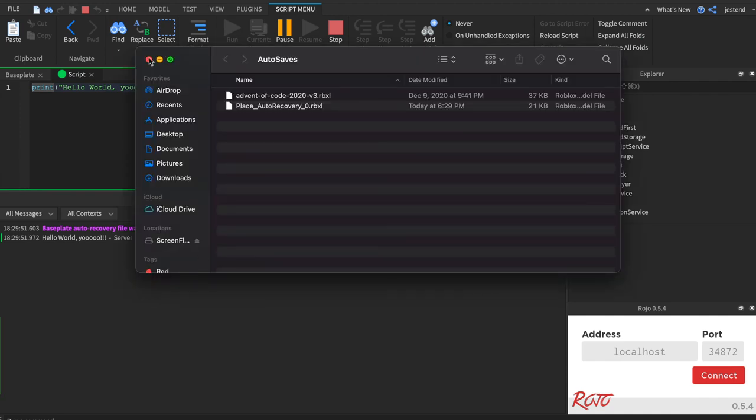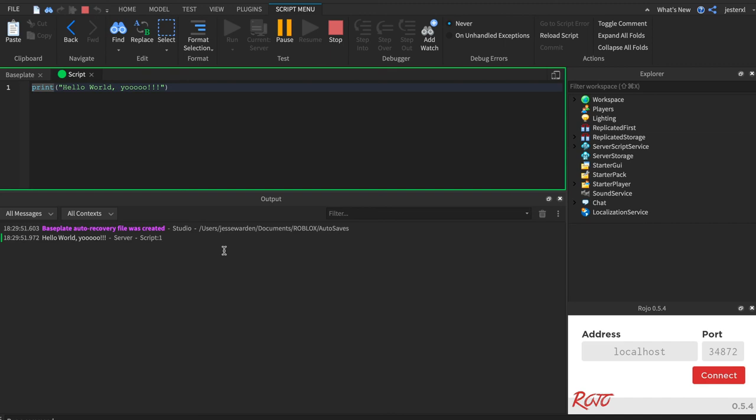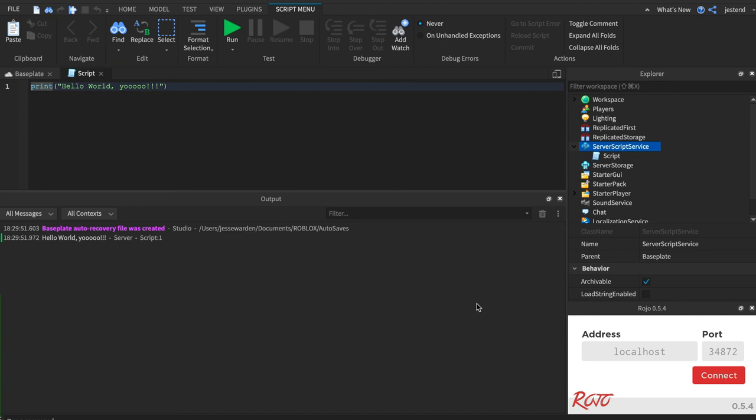It'll show you where your autosaves are and all that stuff. So this is where you're going to see your code run and see what called this particular print statement. So congratulations, you've written your first line of Lua in Roblox Studio.